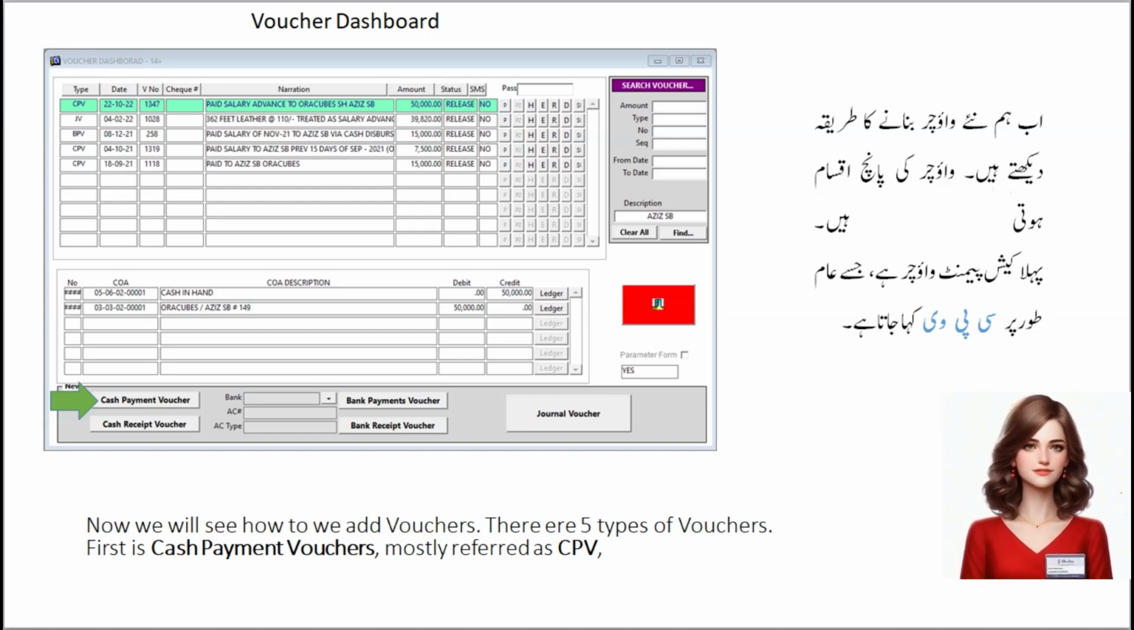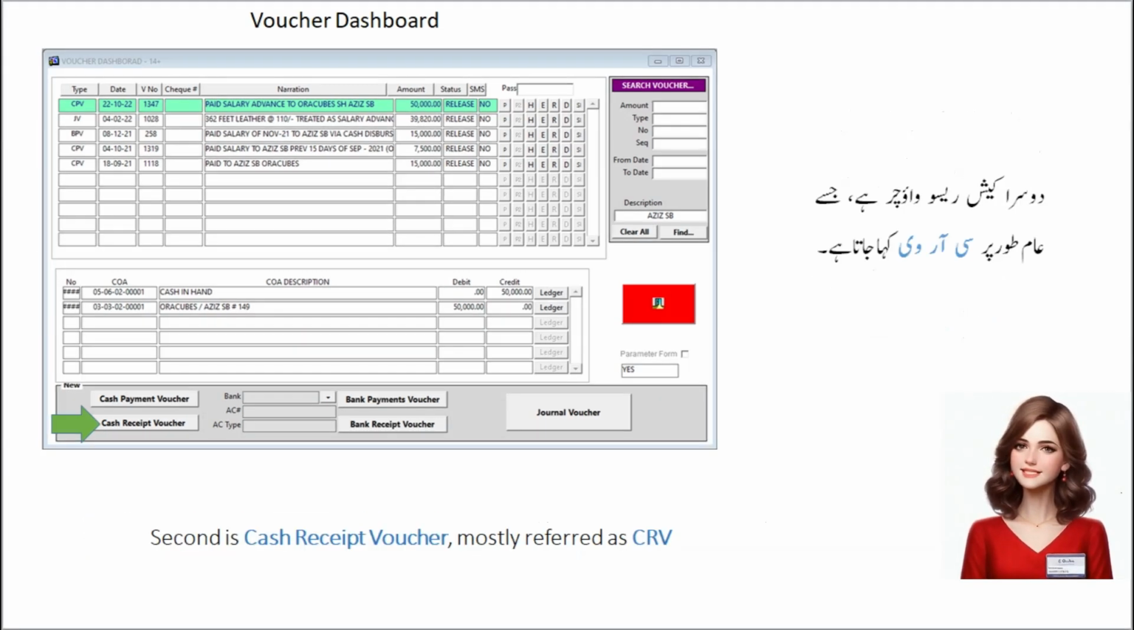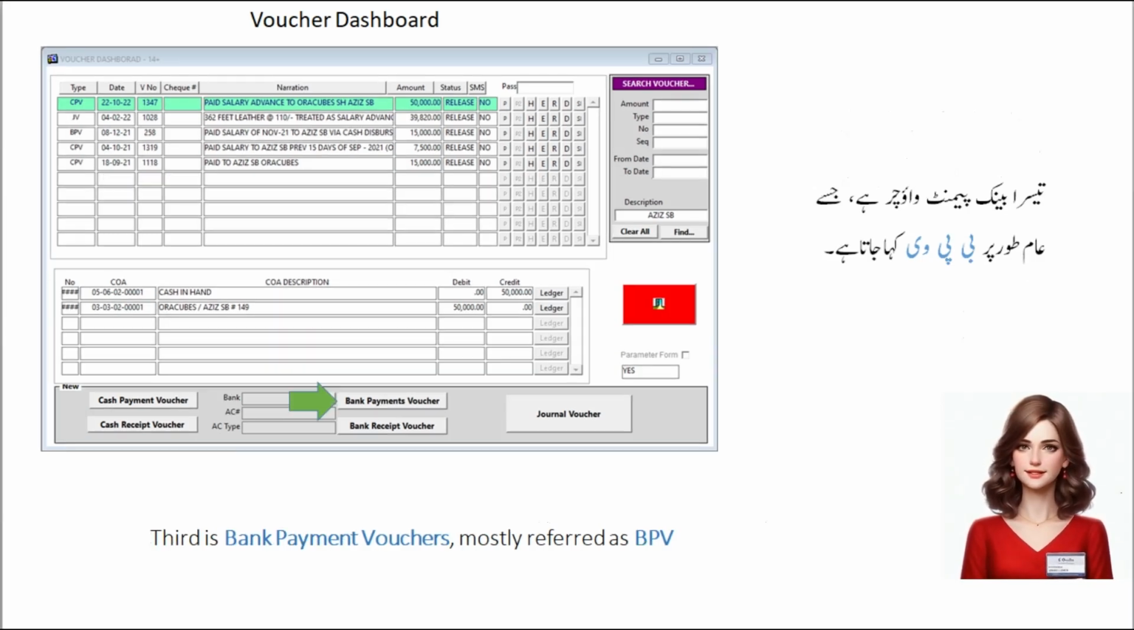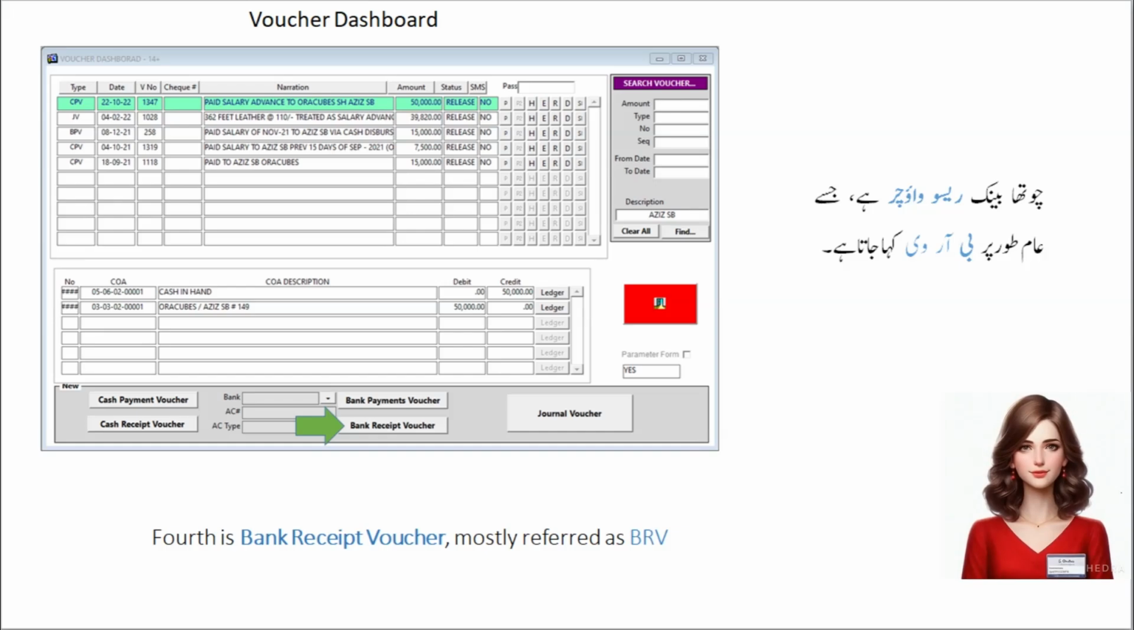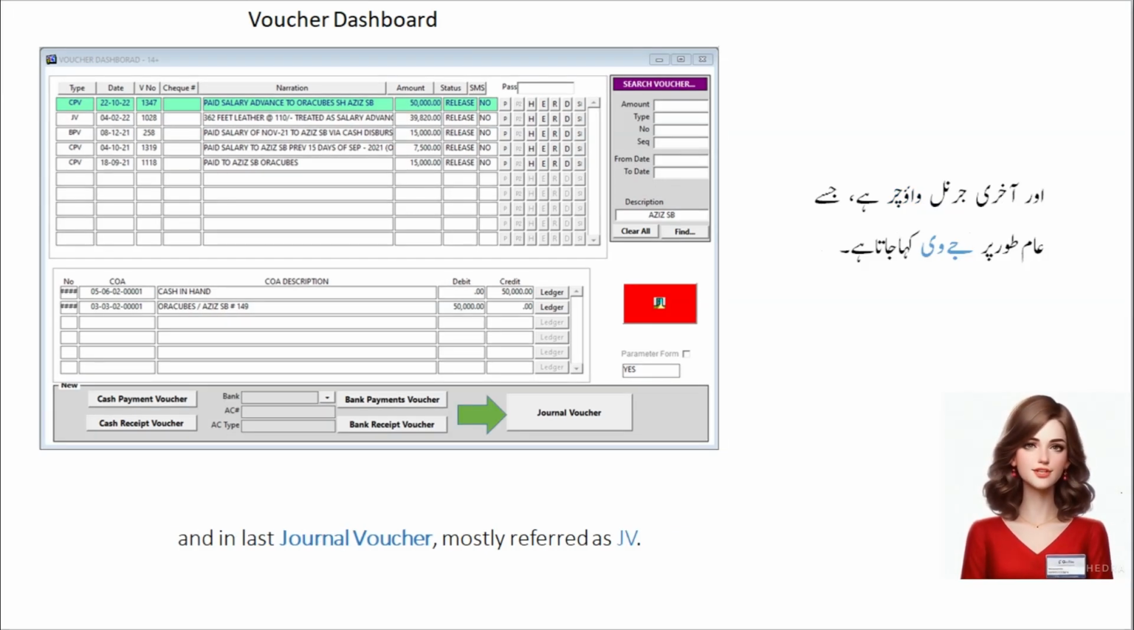There are 5 types of vouchers. First is cash payment voucher, mostly referred to as CPV. Second is cash receipt voucher, mostly referred to as CRV. Third is bank payment voucher, mostly referred to as BPV. Fourth is bank receipt voucher, mostly referred to as BRV, and lastly journal voucher, mostly referred to as JV.